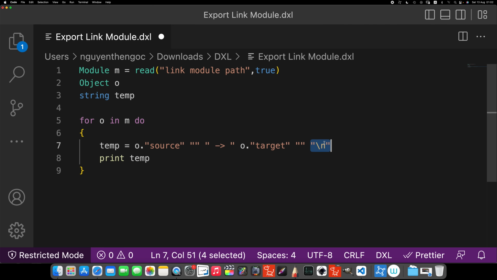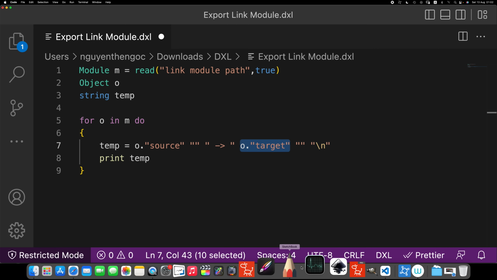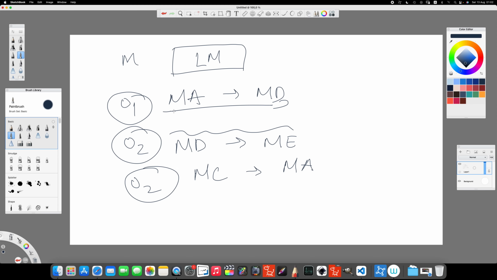Actually, if you are already familiar with DXL, this is easy for you to understand. You need to declare the module, the link module, and the object, then do the for loop on the objects in the link module, then you call the source, which will be the source module, and this is the target. That's it. It's very simple, right? You have the object, then the source module, the target module. For each object in the link module you will print. It's very easy.